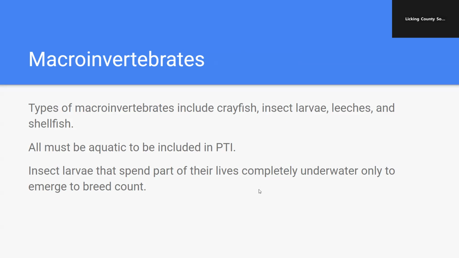Insect larvae spend a vast majority of their time in the water, like mayflies, dragonflies, caddisflies. Crayfish live predominantly in the water as well as leeches and shellfish. So, in order for them to count for our macroinvertebrate sampling, they need to be on that list of organisms. And the insects that emerge from their larva state to their adulthood do not count.